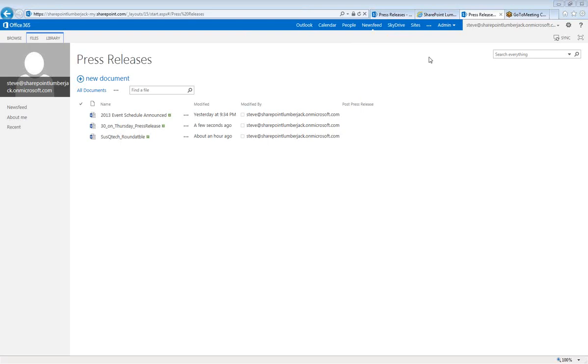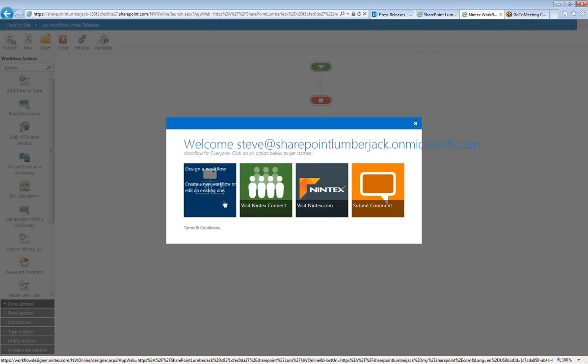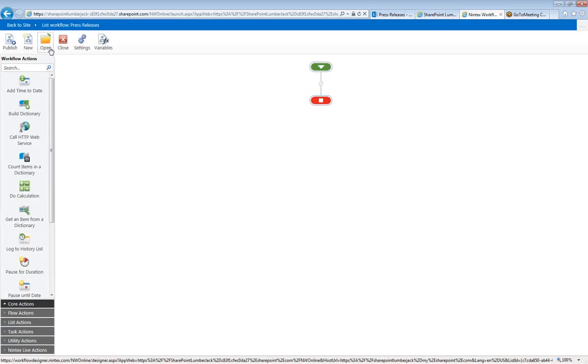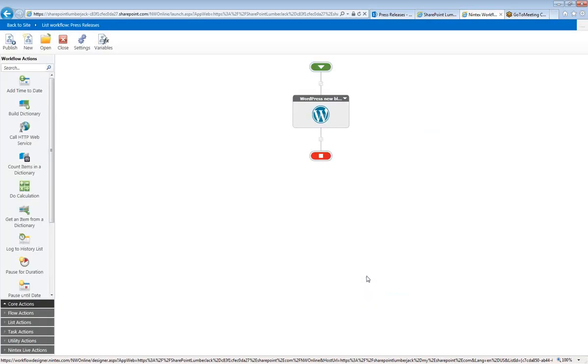So I'm going to go ahead and come out here and go to my library and just show you. Here we have Nintex workflow. And again, it's still all browser-based. I'm going to get a pop-up window because it is a trial. I'm going to go ahead and hit close here, and I have an existing workflow out here. So I've got a press release workflow. I can open it. Then I can design this to be whatever I want.